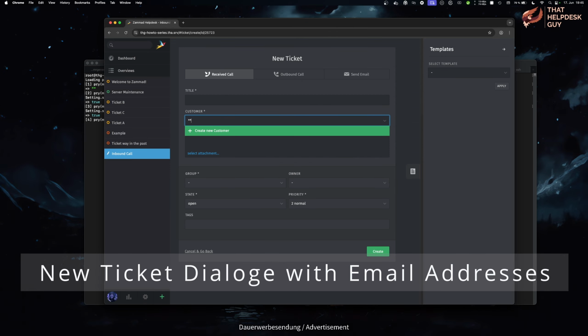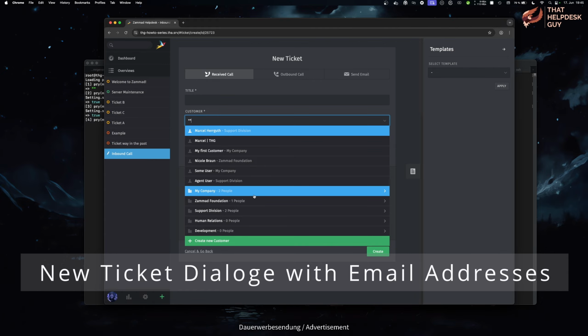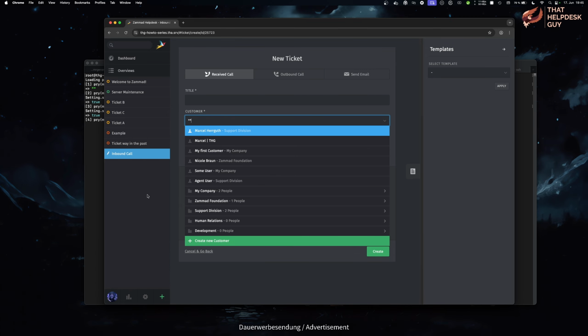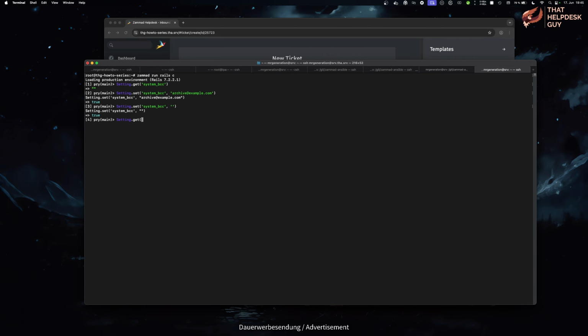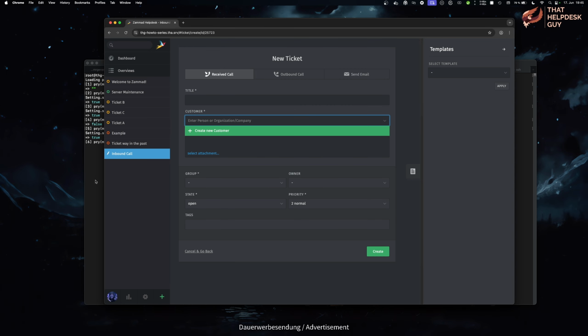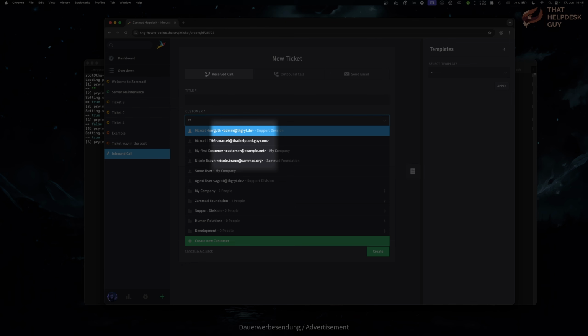A very crucial and helpful setting in my opinion is the option to also display the customer's email address during the ticket creation. This is extremely useful, especially if you have several customers with similar names and to verify the search returned the correct values. Enable UI User Organization Selector with email by setting it to true. Disable it by using false, that is also the default.